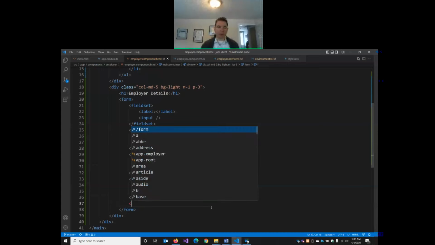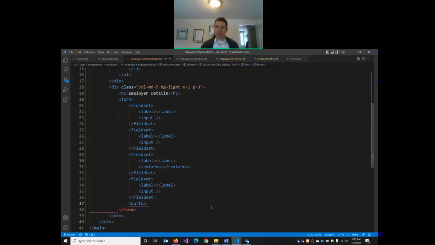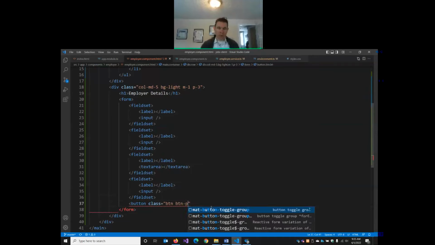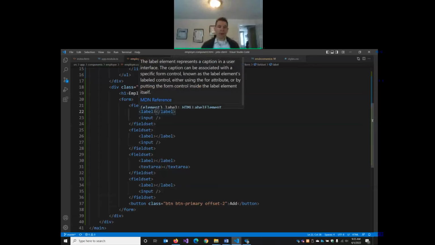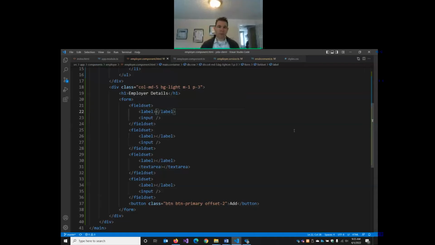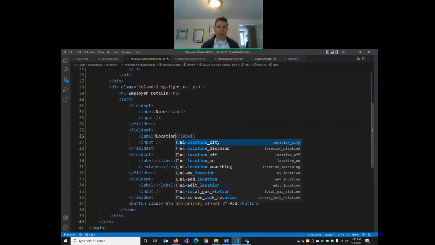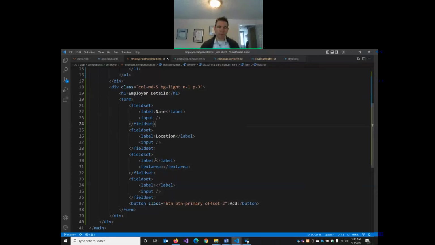And then down at the bottom, we'll just put in a button here. And it'll just say add. And then we can put our labels on. We've got name, location, description, and website.